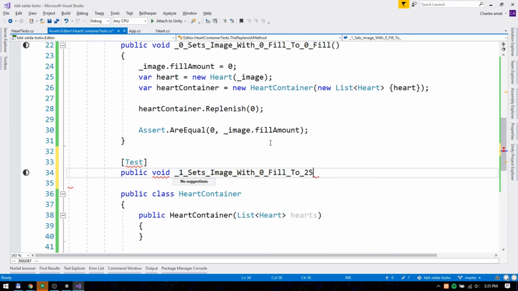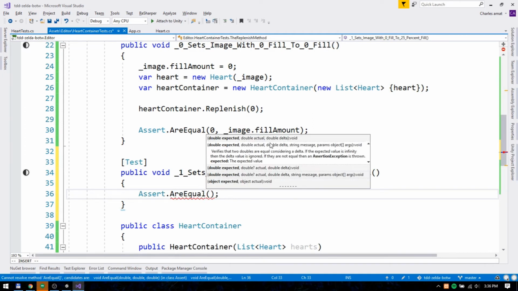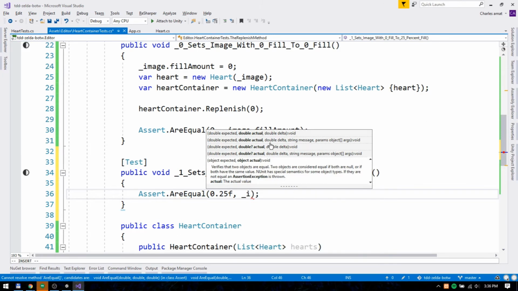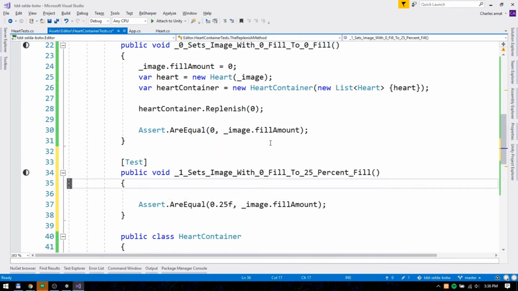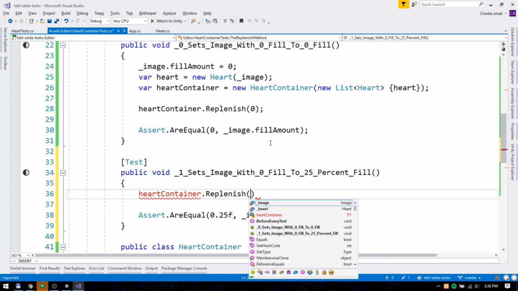So the next test, like I said, I'm going to pass 1 to replenish, and I expect that my single heart will be filled by 25%. And I will check that by making sure that image's fill amount was increased by 25%. So I'm continuing to do assert first, and I mentioned that I was going to move away from that, but I believe I continue doing this for a while.